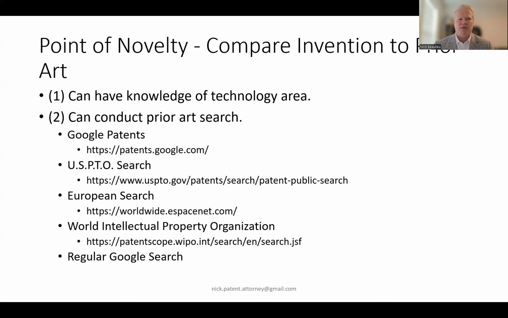And so if you're working at Ping, maybe you know what Callaway's doing, you know what Nike's doing, you know what all the competitors are doing. So you know that no one has this monitoring device. So you know what the differences are. You can identify the point of novelty and let the patent attorney know about that.